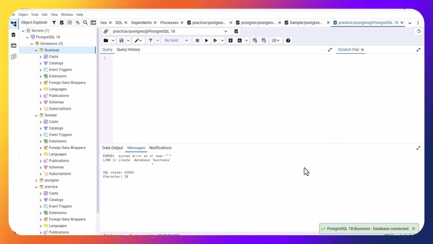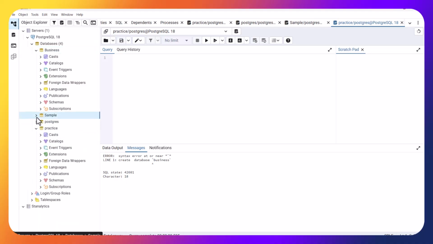So as you can see, our database has been created. So when I hit create database and I create the business database, it still has the sample information here, the one we were working with yesterday. So we are working with a new separate database right now.